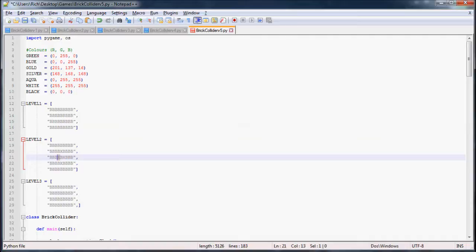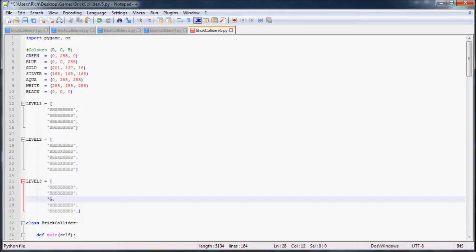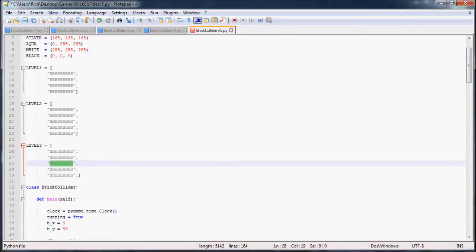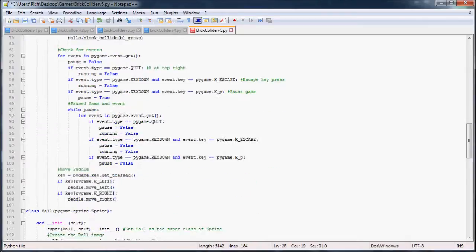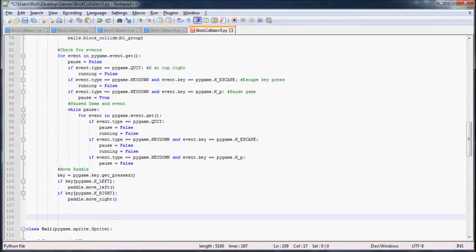B is just going to be a standard block. X here are going to be an empty block. And then in level 3, I'm just going to introduce a golden block. So I'll just tap it and add in a load of G's. Now, basically, we're going to check for which level we're on, and then what level that is, and what letters in it, and then create a block based on that.